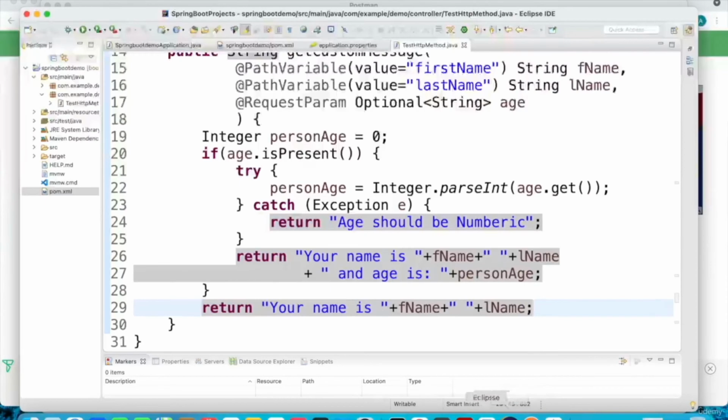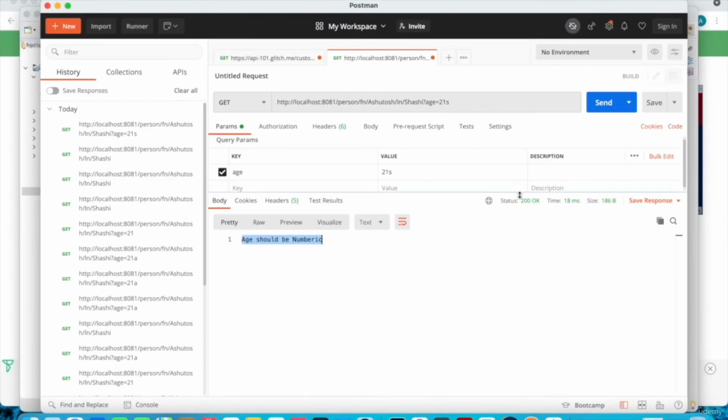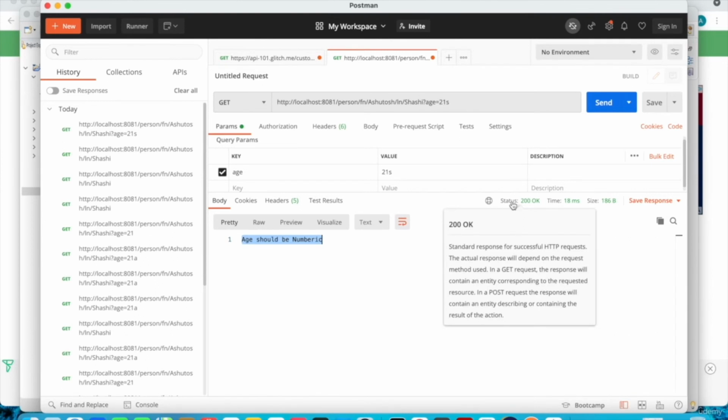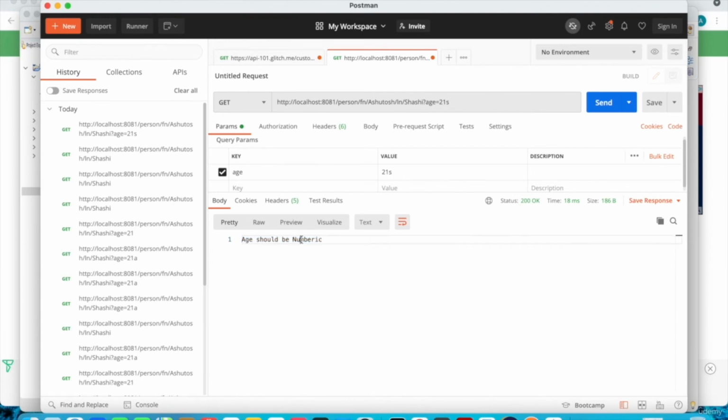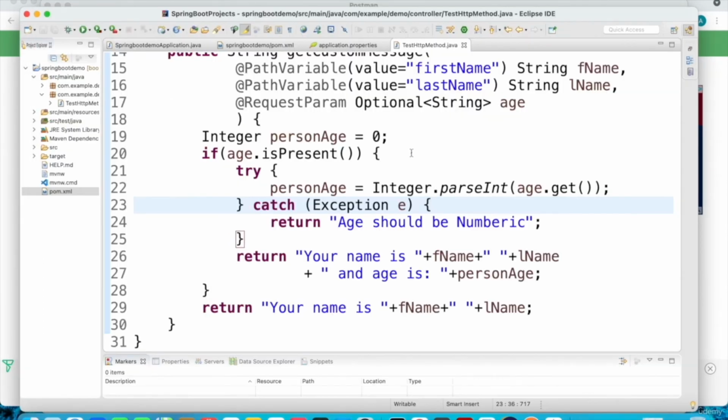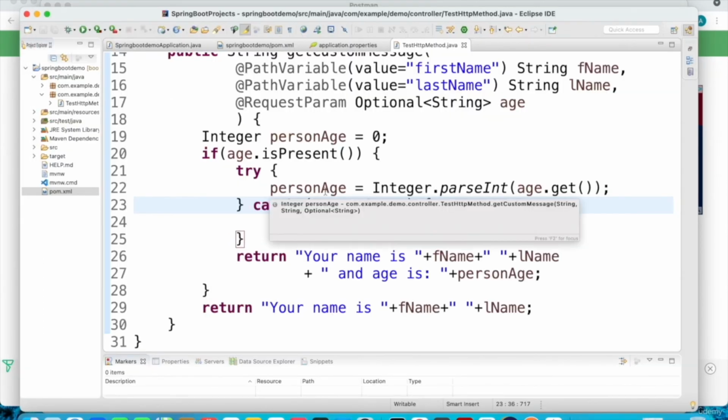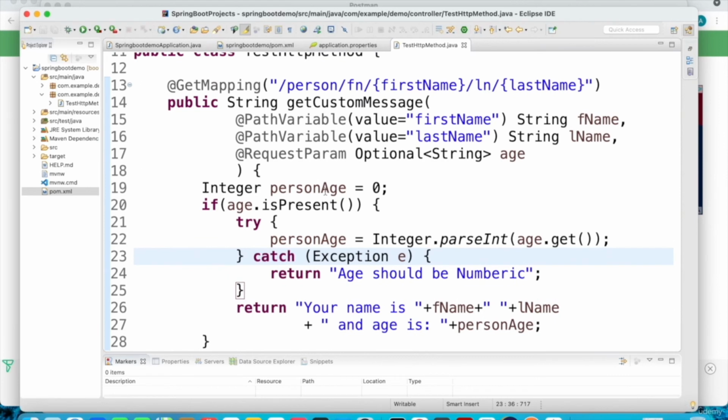So here I am doing error handling, but I wanted to return 400 bad request or 500 server error in case someone is passing a string value. So what should I do? I will use ResponseEntity and set the HTTP status code in my response. So let's do it.